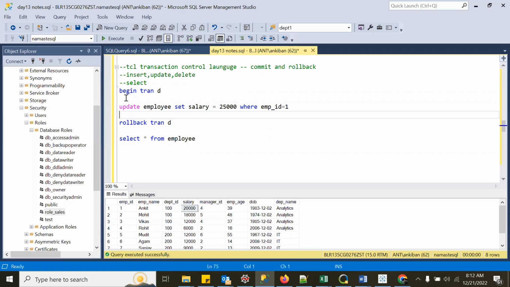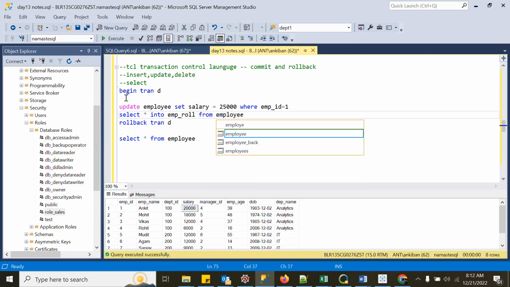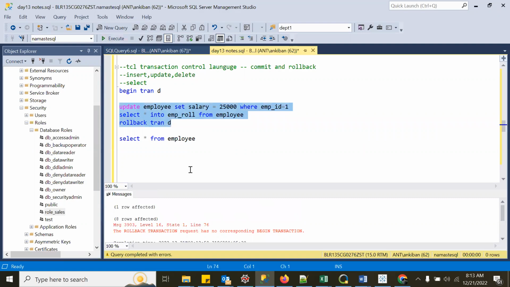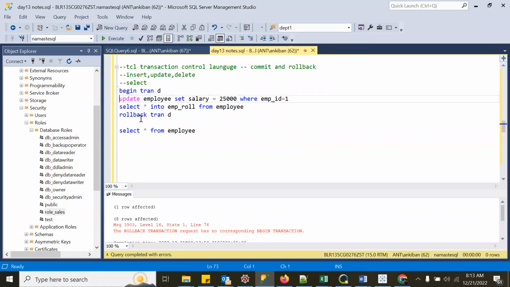Let's try to create a table. So I will create a table, let's say select star into EMP role from employee. Okay, so if you see, this is select star into, we are creating a table. And let's try to roll back this. Sorry, it says rollback transaction has no... I didn't choose this actually. That's why it is giving you this. So I'm doing a rollback, but it is saying you never began the transaction, right?